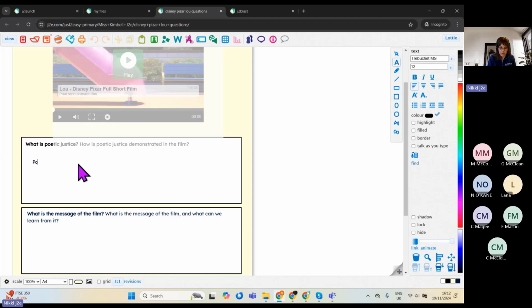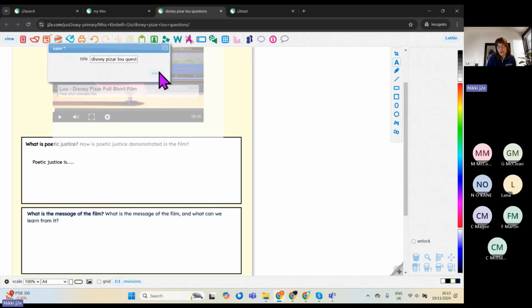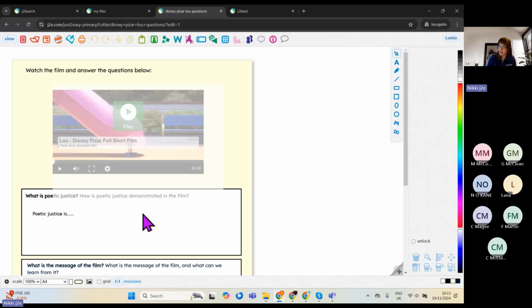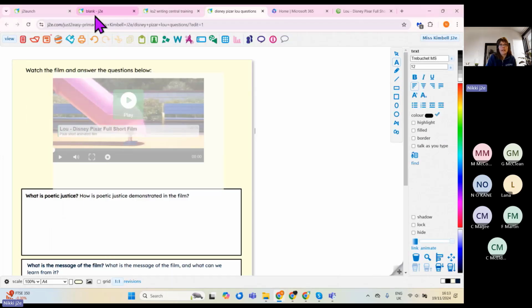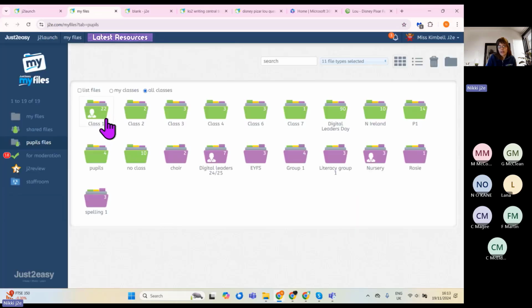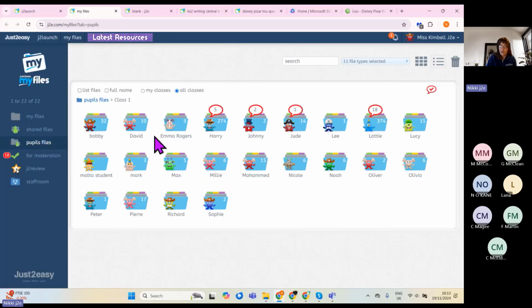So she can say poetic justice is, okay, and then she clicks save. And that's going to save a copy into her My File, so her edited version, so you can then mark that as a teacher. So that is accessible in the pupil files area. So from my Launchpad, you've got pupil files. Again, Lottie's in my class 1.